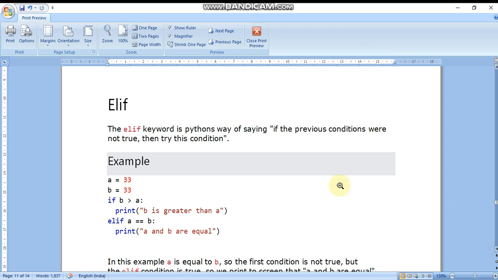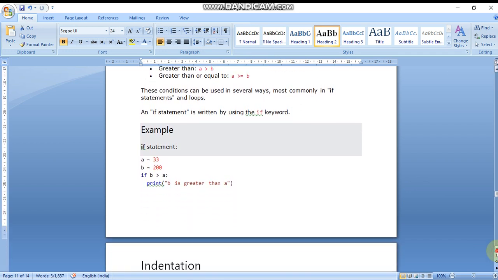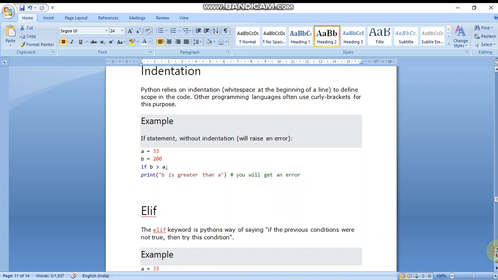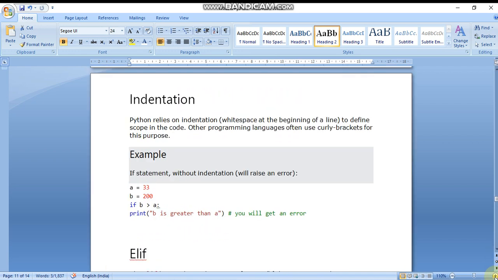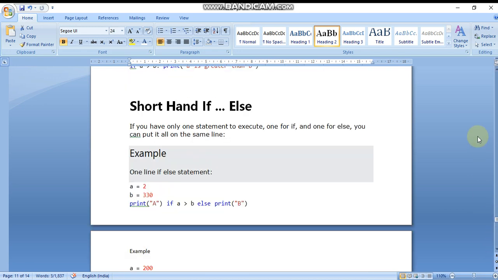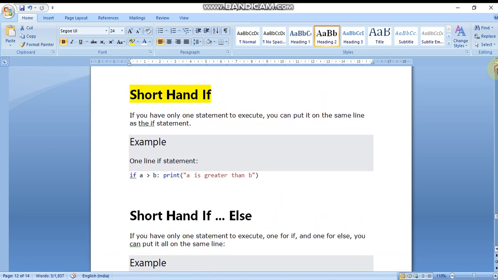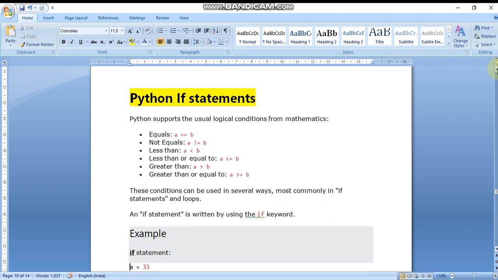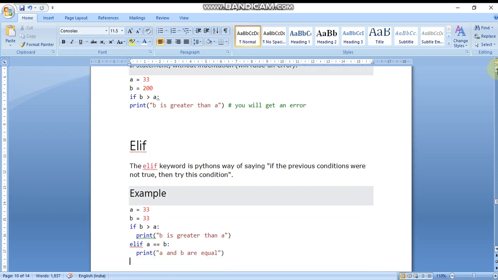So I'm going to execute the same thing. I'm going to copy from here, and then I will explain. This is the example of elif. Just for a second. Yes, this is the example.